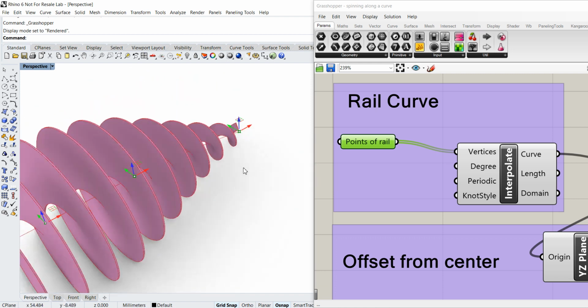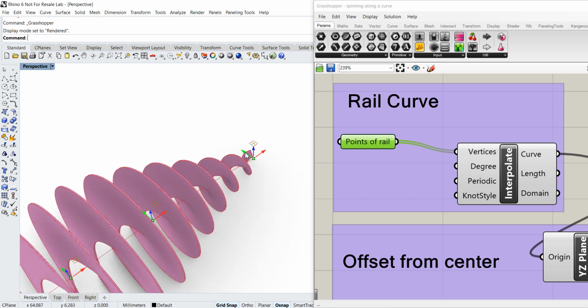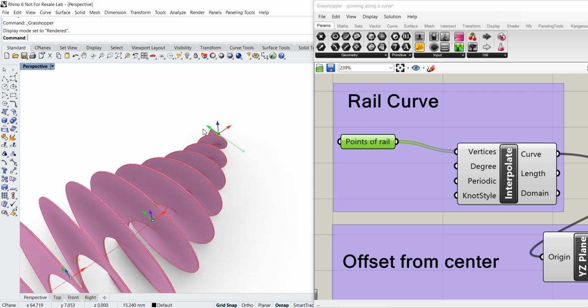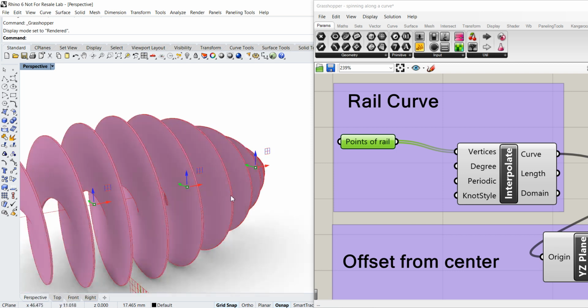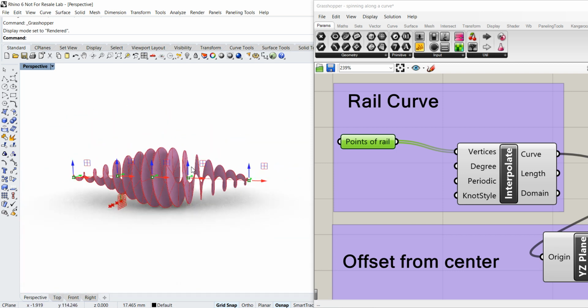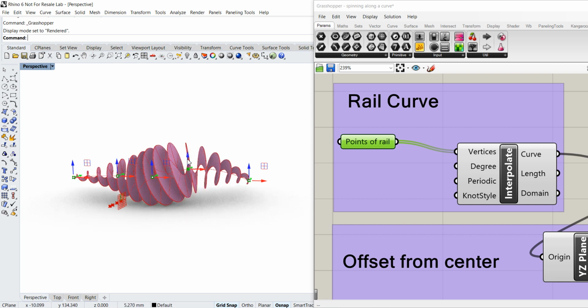Okay, and by changing the location of the control points, we are able to make modification to the shape of the rail as it is being demonstrated now.